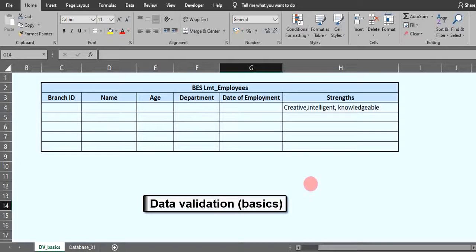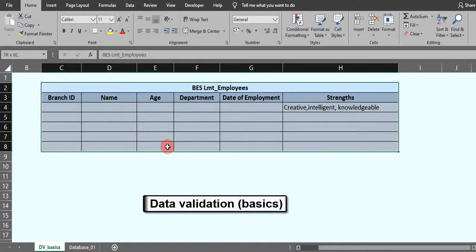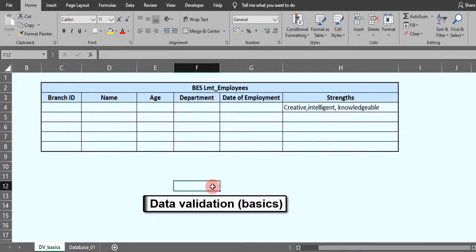Now, think about this. You are the human resource manager in a company called BES Limited, for example. Recently, you did a recruitment of new employees into your company. Now, you'd want to obtain certain information from your employees similar to what is contained in this particular table highlighted.